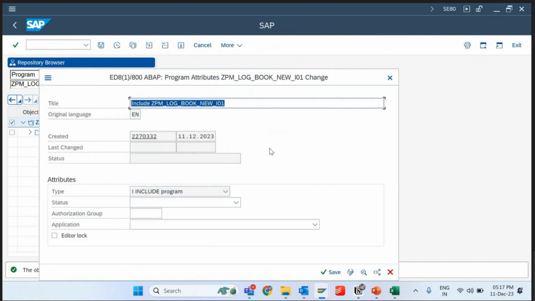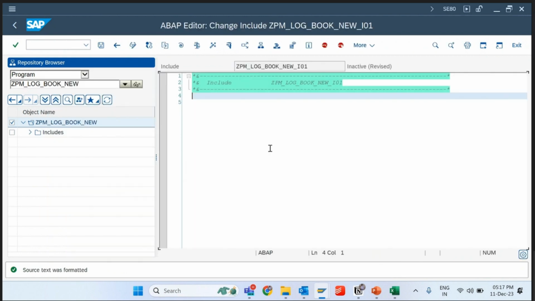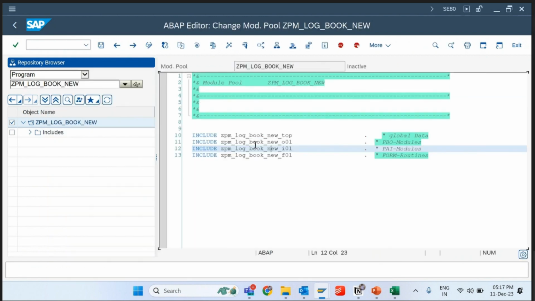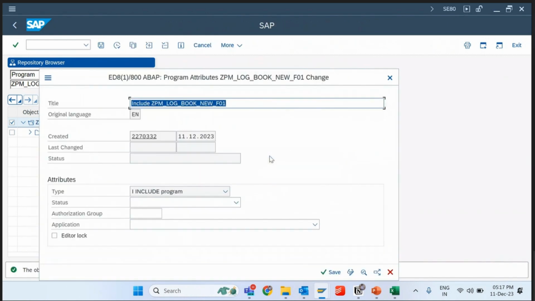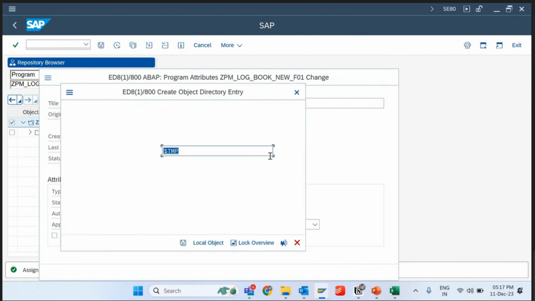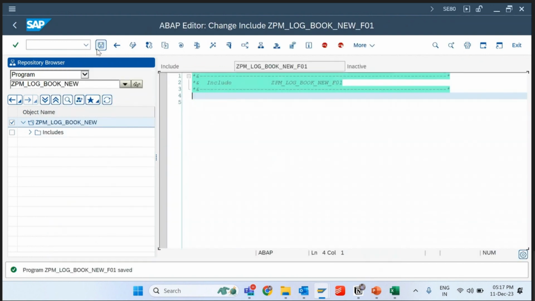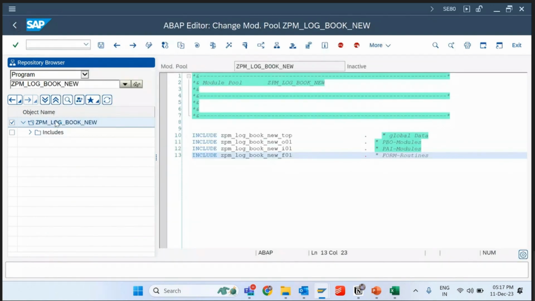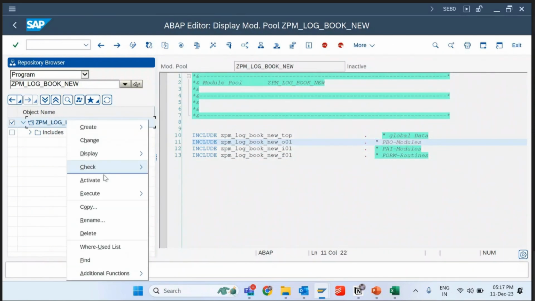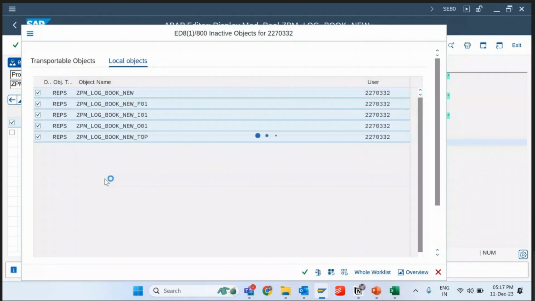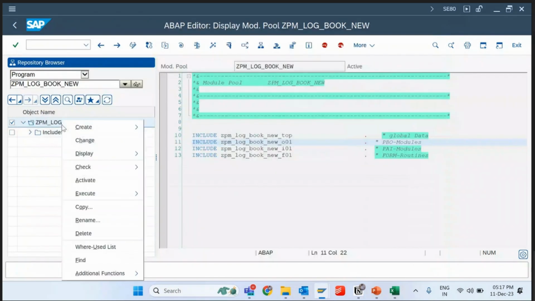This is the include for PAI, and this is the include for top table. Okay, so all my four includes are created. Now I'll go and create a screen.